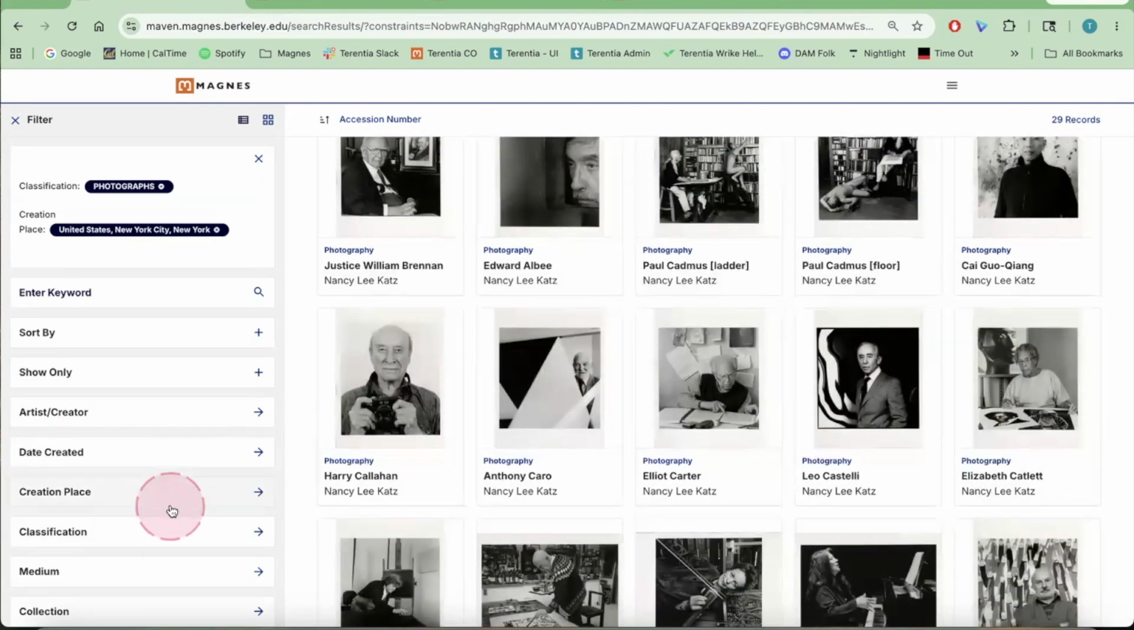You can play around with all these filters. Again, if you have any questions, please reach out to us. Are there any questions right now, though?